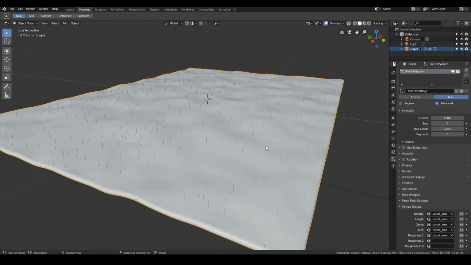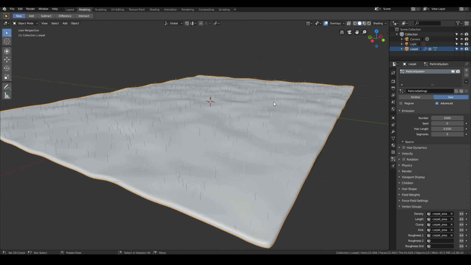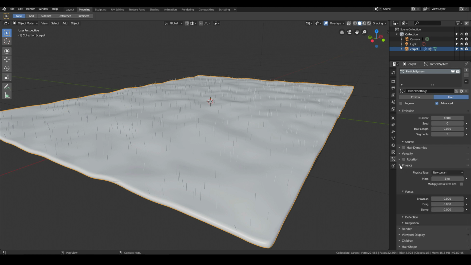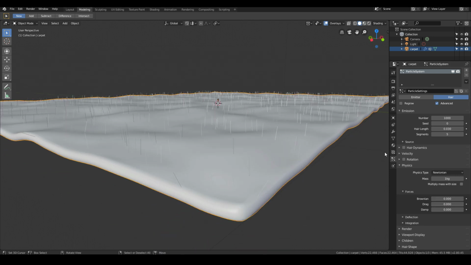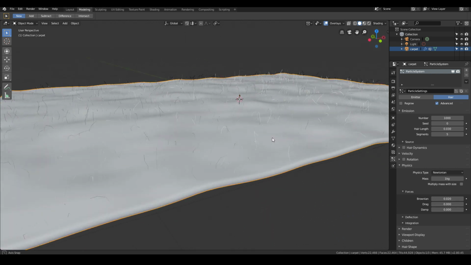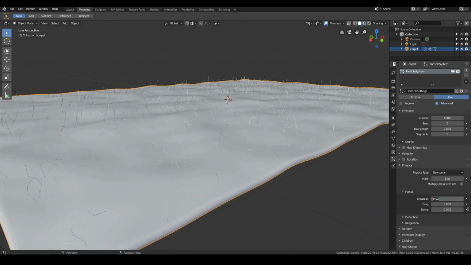We want to now try and make our carpet have a bit of curvature, a bit of bending going on. So the secret to doing that is in the physics tab. Just change the Brownian value over here, and let's just change it to something that looks nice. 0.02 is okay. I might make it even more subtle than that.